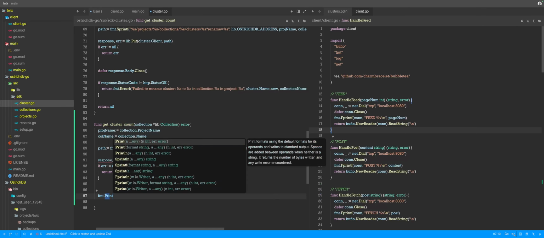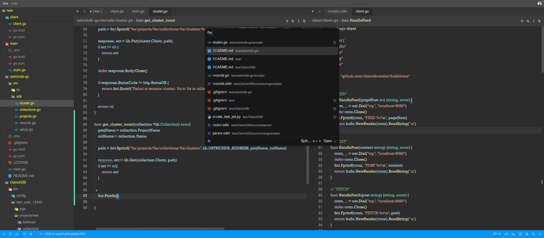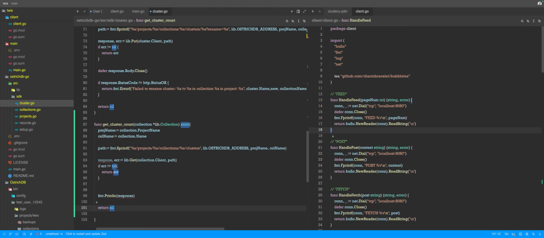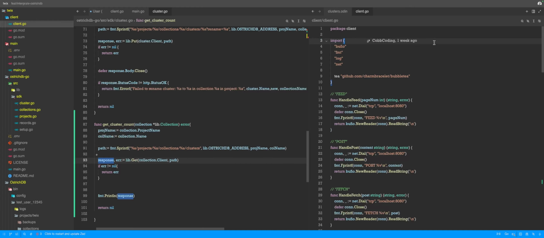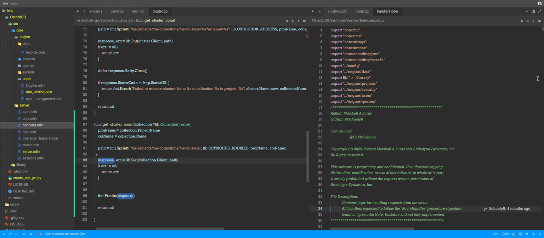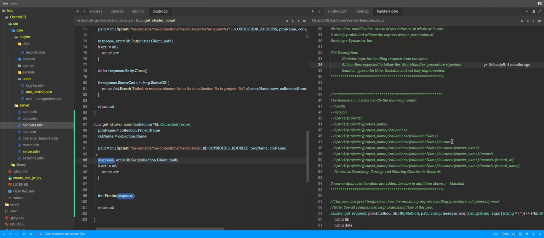Let's just do fmt println. Oops. Response is HTTP response. Okay. I just want to see what this gives us. Now, if we go to the handlers and we look for this one right here, this is what we're looking for.